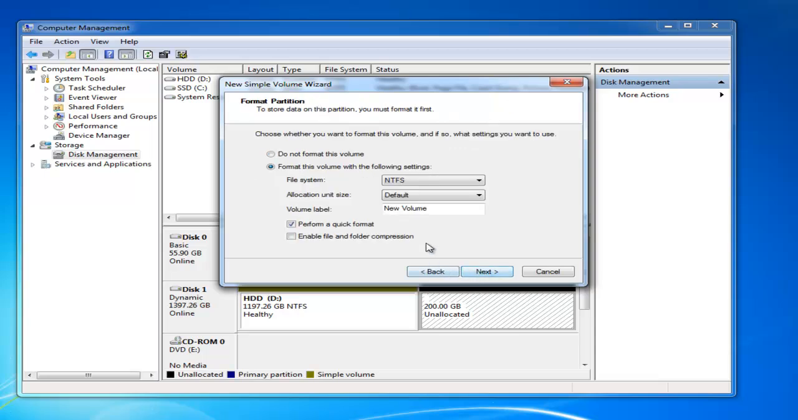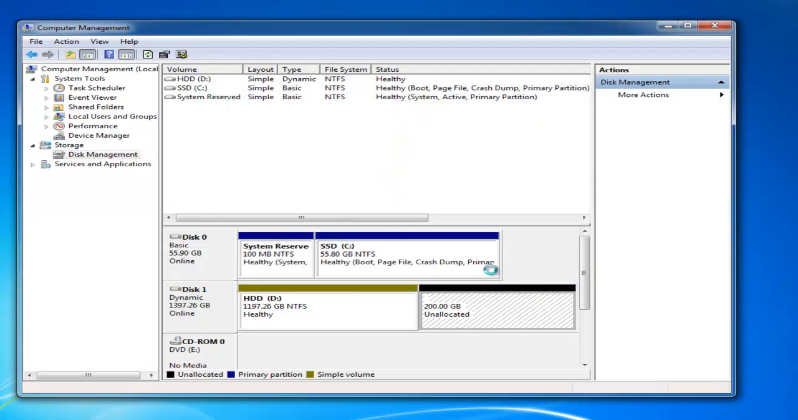And then change the volume label to whatever you want. This is just the name of the partition. I'm just going to name this sample partition. All of the default sizes are fine, and all the file systems are fine the way they are. Go ahead and check Perform a quick format. Press Next, then Finish.